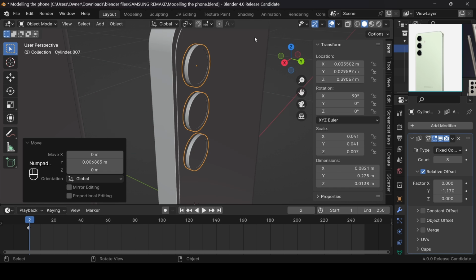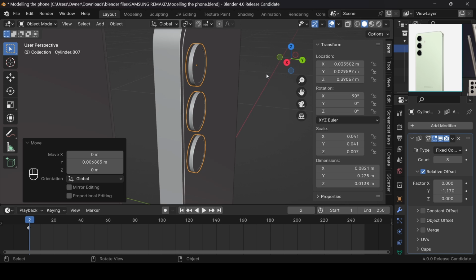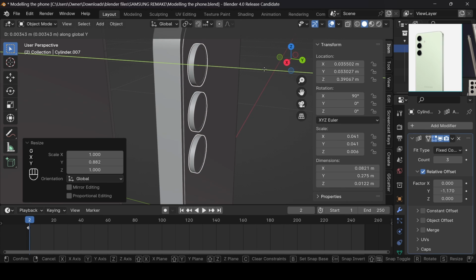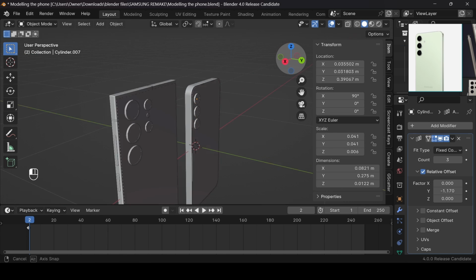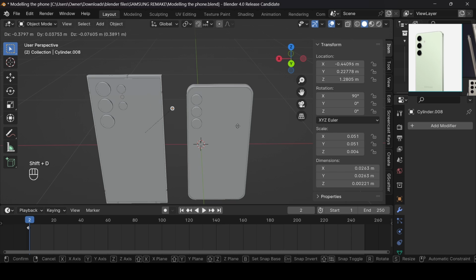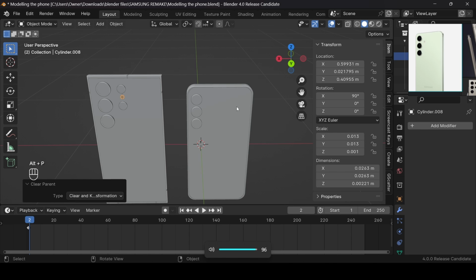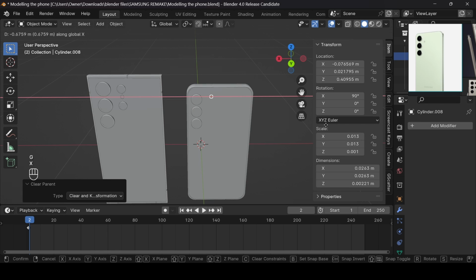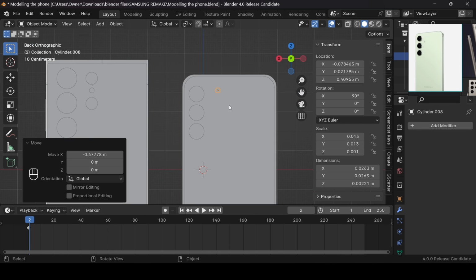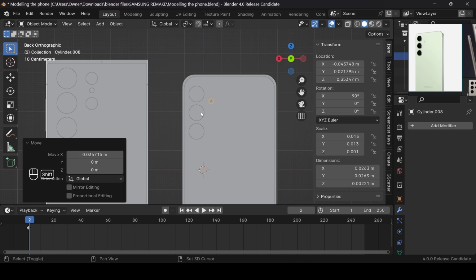So let's see that. I don't think that's bad at all. Maybe scale on the Y, G X, Y rather, and then bring it something like that. All right, so this will serve as the camera piece for this, and then I'm going to select this flash here, Shift D, Alt P, clear and keep transformation, and I'm just going to press G X, bring it somewhere here, and G Z, and just grab it and bring it here. Maybe just scale.